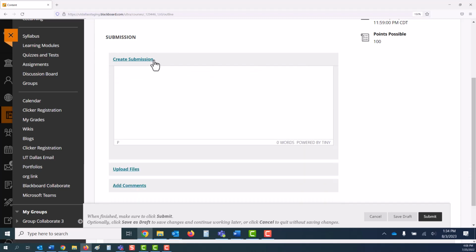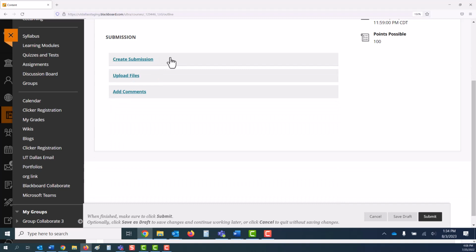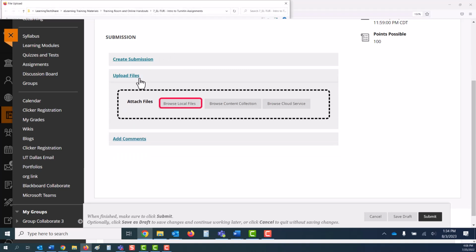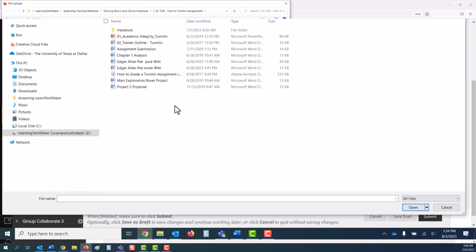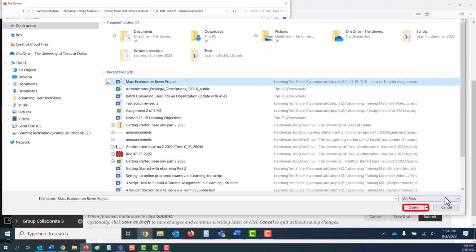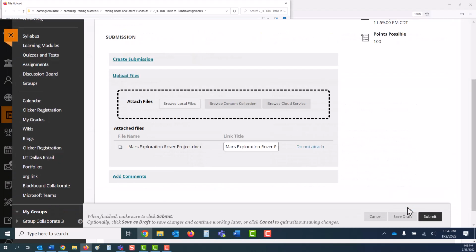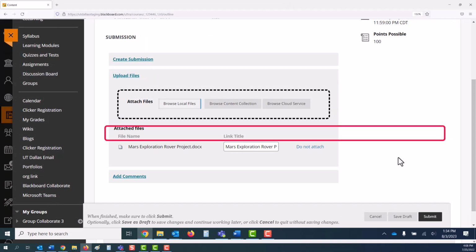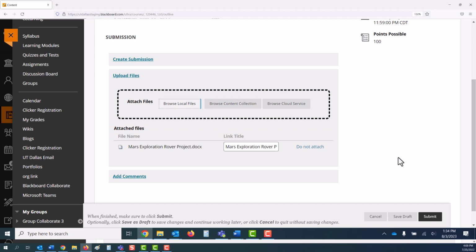However, they usually select Upload Files to attach a file. When I select Browse Local Files, I can browse my computer for the correct document, click on the file, select Open to select the document. At the bottom of my page, I have the option to cancel, save draft, or submit. If you save the assignment as a draft, your instructor does not have access, and you will have to follow a slightly different set of steps to submit drafted work.